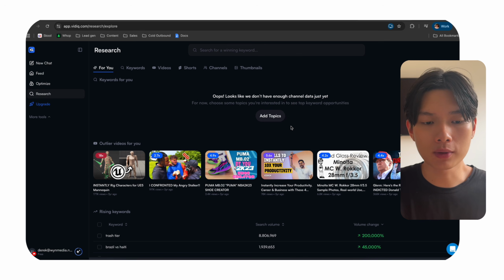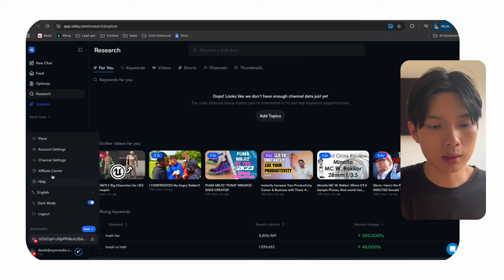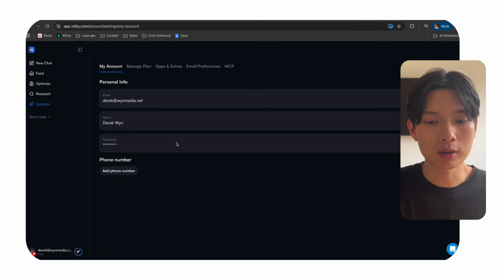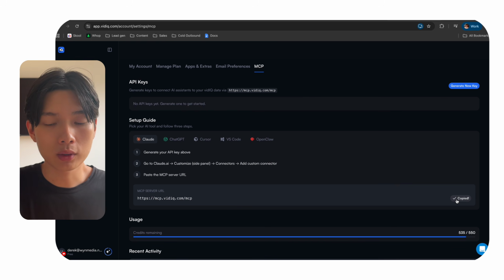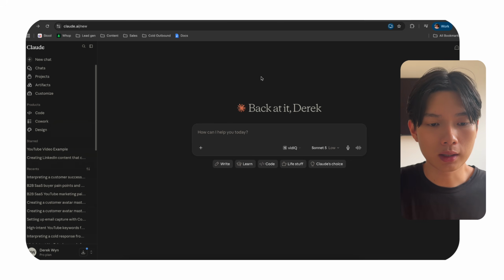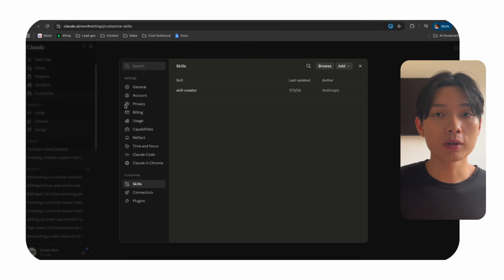So first you open up vidIQ and then you press over to the tab button here with your account and then press account settings. Once you're in this page, click MCP over here and then copy this URL. And then what you do now is open up Claude and then click customize. And now from here, don't get intimidated. This will have zero code whatsoever.